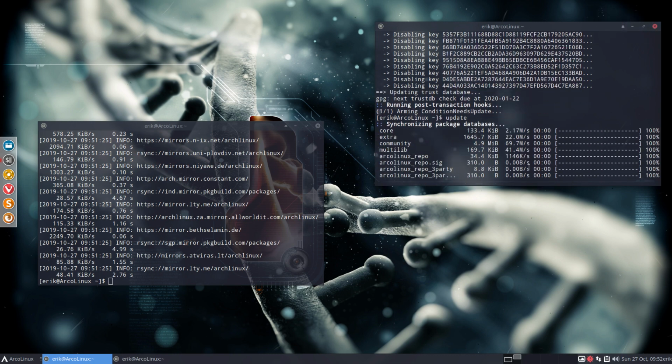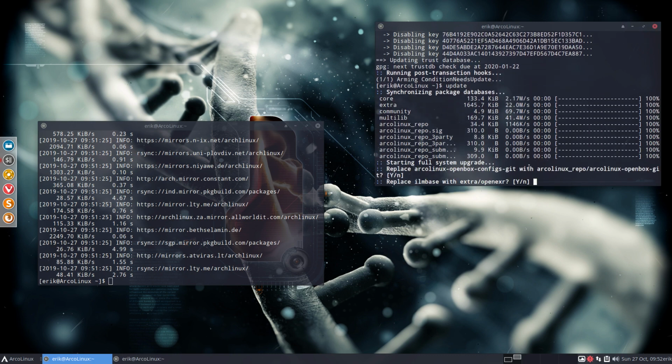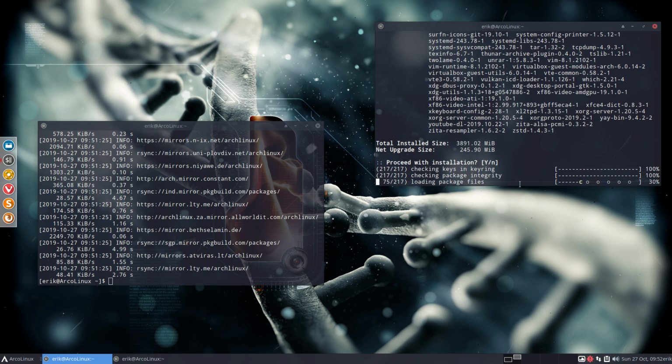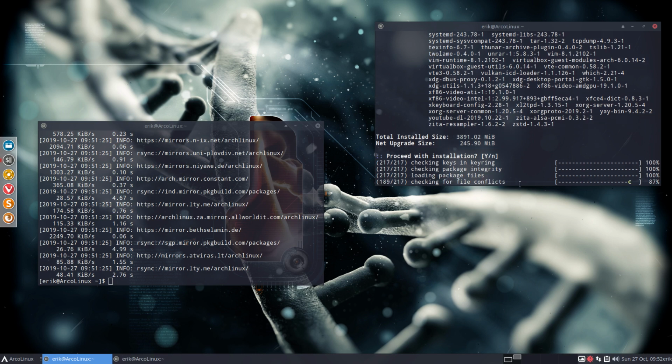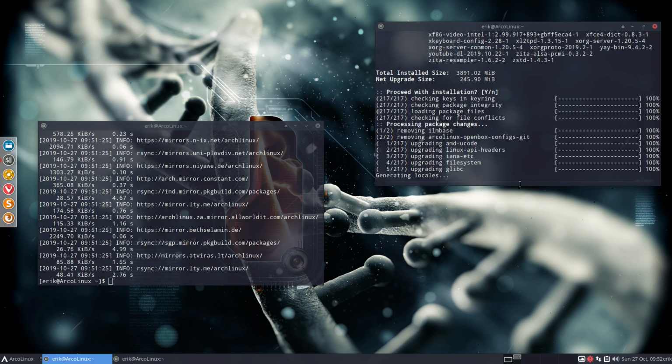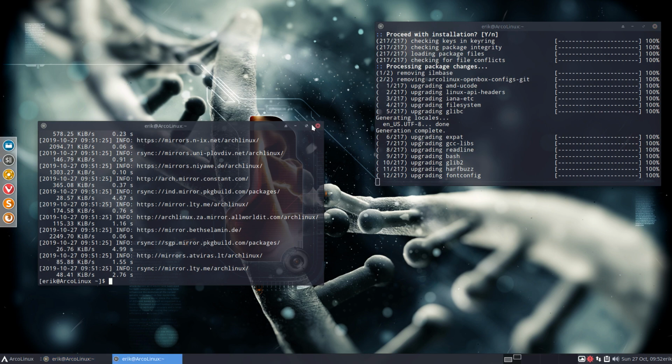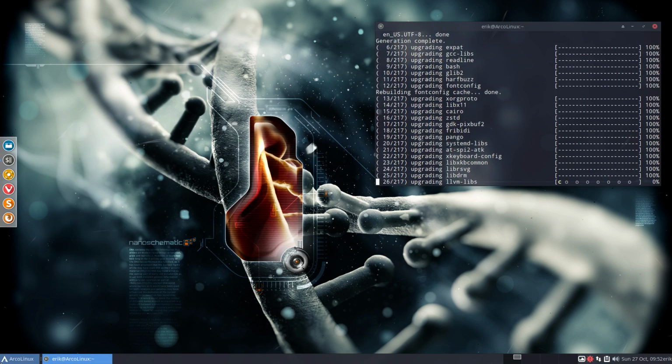Now we can do our update, and the keyring, yes, Enter, Enter, Enter. Don't need to type yes, just Enter, Enter. With the keys in place, it is already done checking the keys in keyring, going to package integrity, and then finally we're up and running. So remember the word arcolinux-keyring. Well, we do have time.